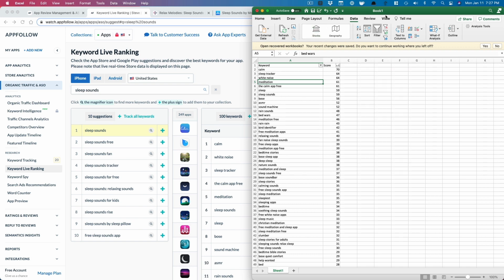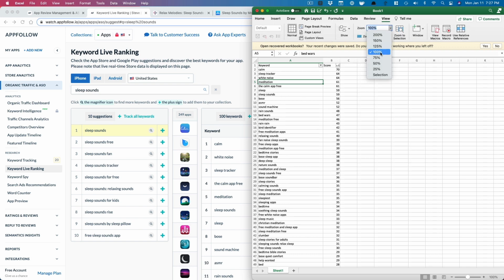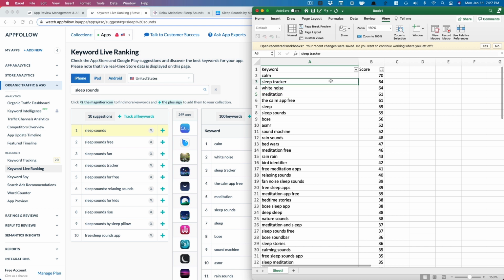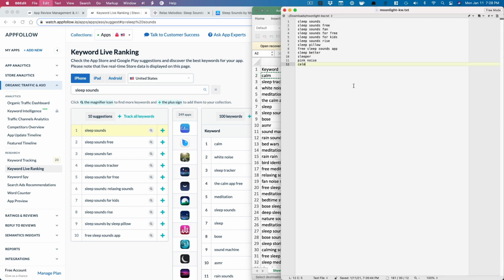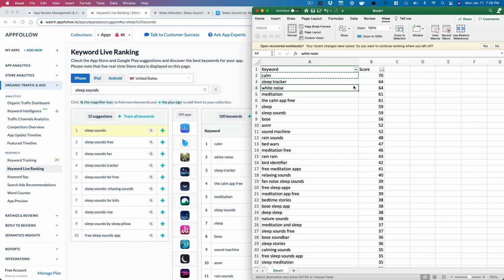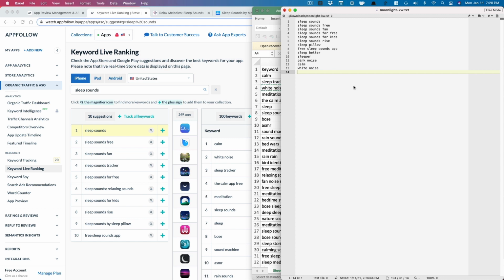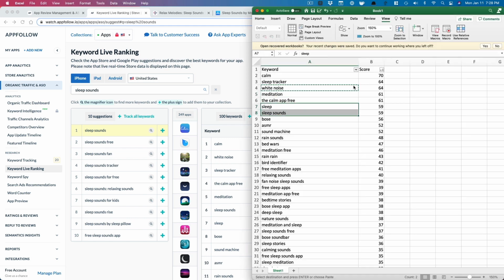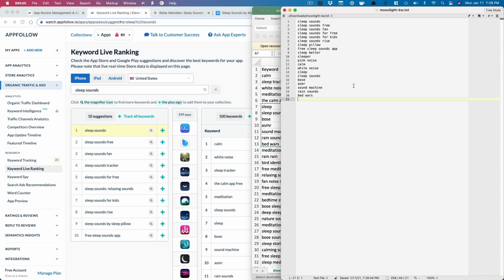Now, here's what I like to do. I will blow this up a little bit for you guys, but I want to go through some of these and just find the ones I like. So sleep tracker is probably not a good fit for me because I don't track your sleep. So I'm going to put calm. All right, I want to look at that. White noise, meditation. We don't really do meditation, but sleep sounds, Bose ASMR, sound machine, bed wars, interesting. So I'm going to copy these. Again, these become keywords that I potentially want to target.